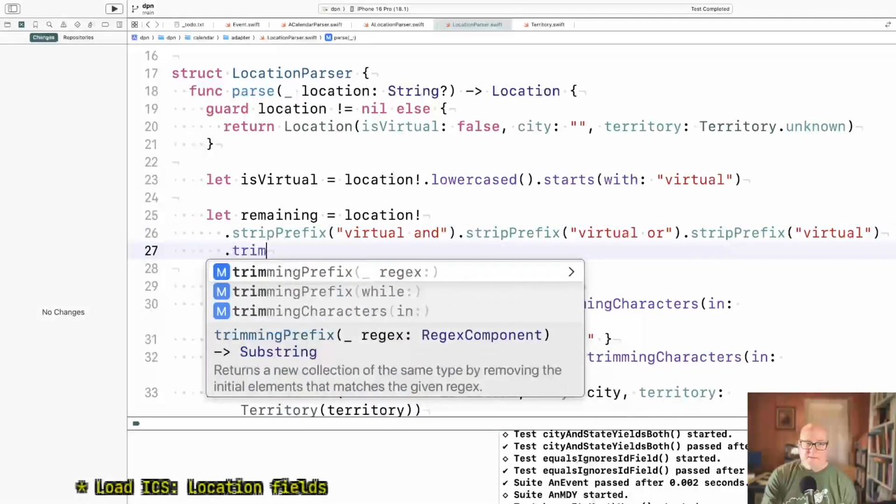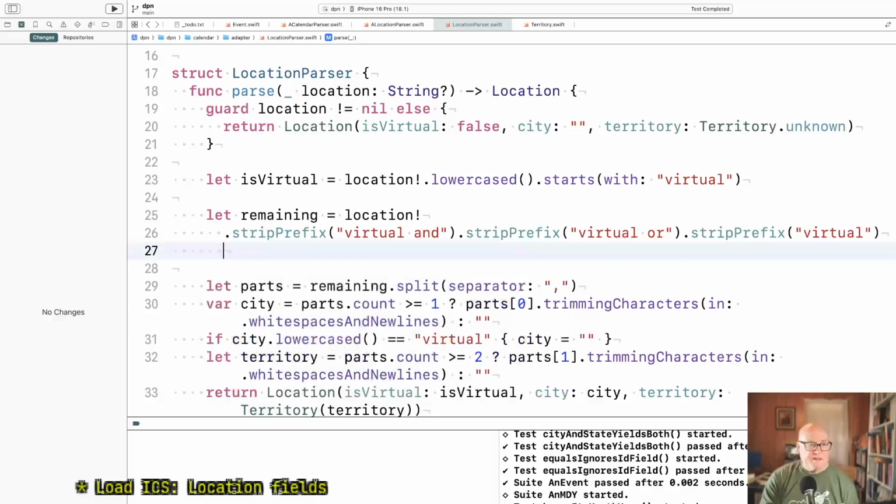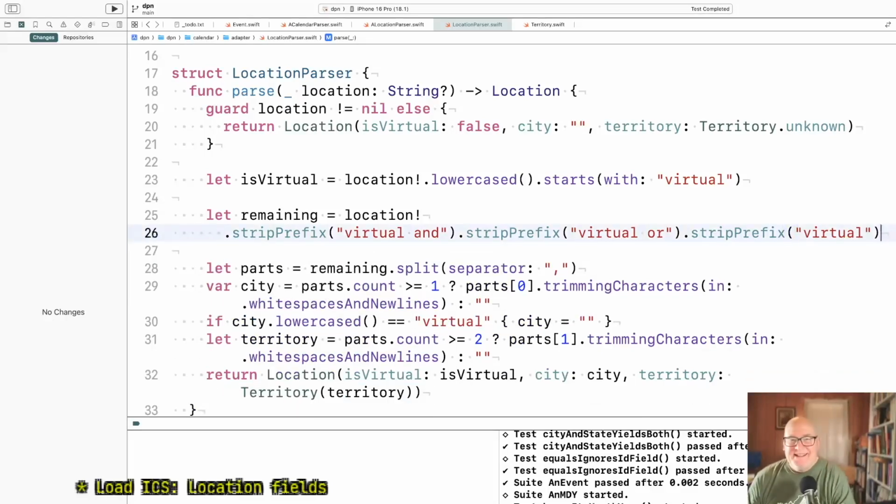Well, there's no basic trim. That's so annoying. Okay. I don't think it'll create great harm. So I think we've dealt with the virtual ones. Okay, now we split on comma. If parts count greater than 1, use parts 0. Let's move the trimming up here.